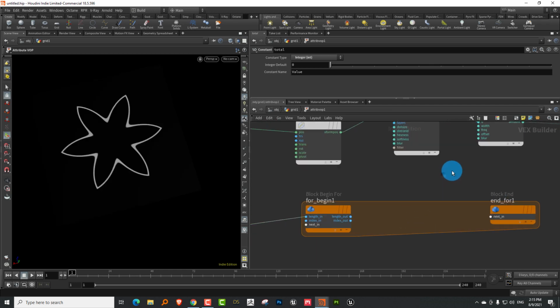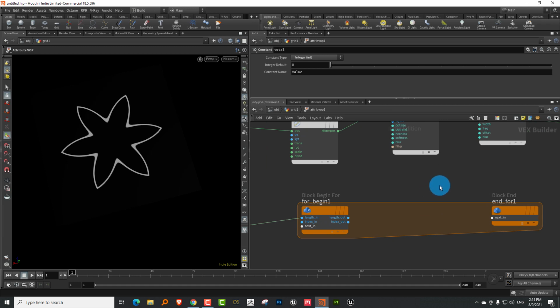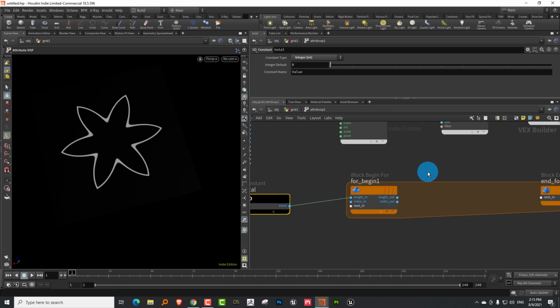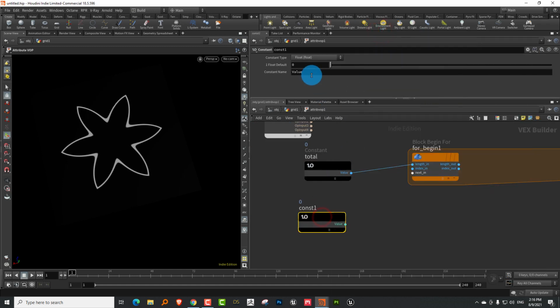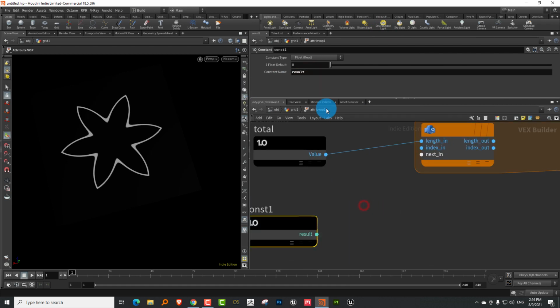The next thing is we need a set of values that we are going to modify. The first and most important value is the result, because you have this basic result and then you modify it, combine it together, and get the final result out. So we need a base result to come in. We're going to take another constant node, call it result, and this will come into the next in. This will be a float value, and let's plug it into next in.